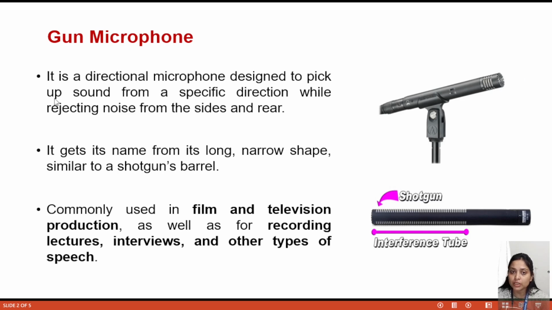Okay, so it is a directional microphone. That means in a particular direction it actually receives the sound. In the other directions, basically the rear direction and side direction, it actually rejects the sound. How it rejects, I will explain.